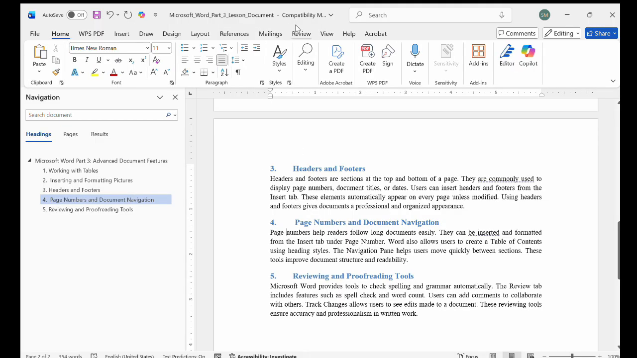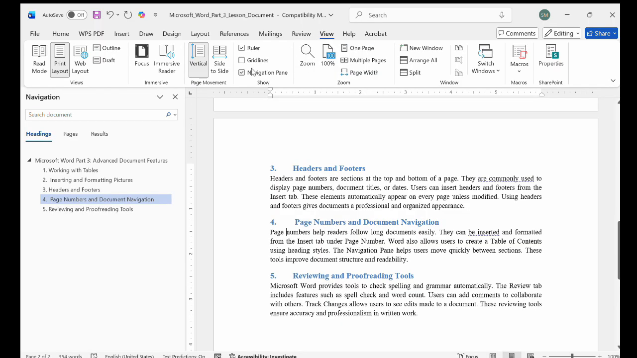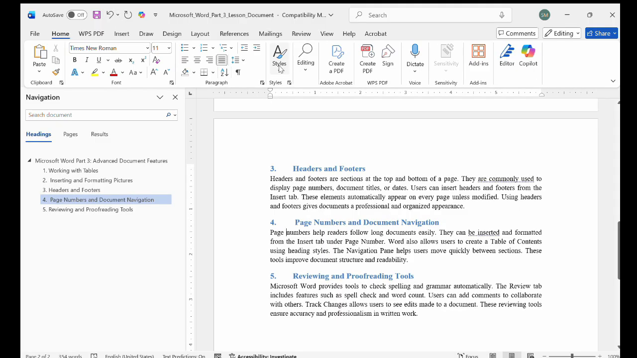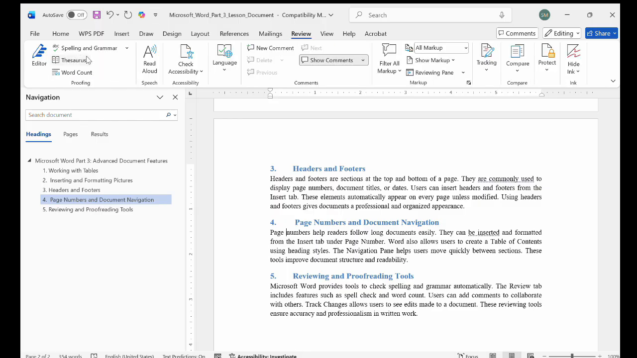If you're on the Home tab, you come here to View and tick Navigation Pane. I encourage you to open and practice with the document. Try to use the navigation panel. Headings: if I come here on Home, you come here to Styles. There you can find headings, and also the viewing tools, which you can explore by yourself. The viewing tools, you are going to find them here on View. As you can see, there are a lot of features on View. Like I said before, the more you practice, the more confident and efficient you will become.